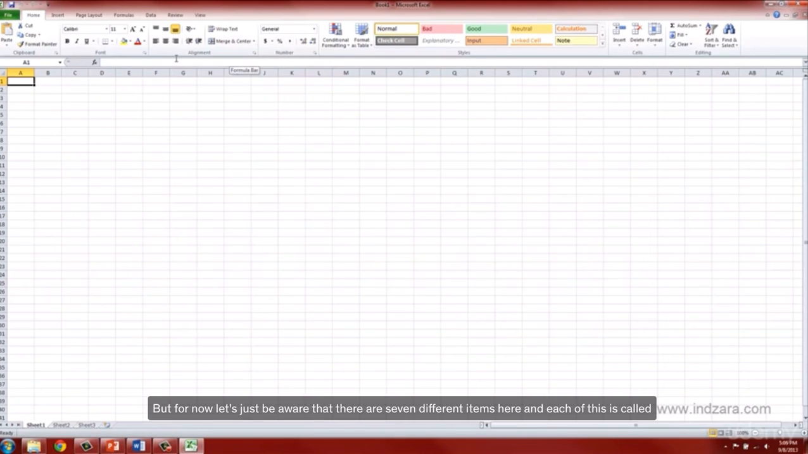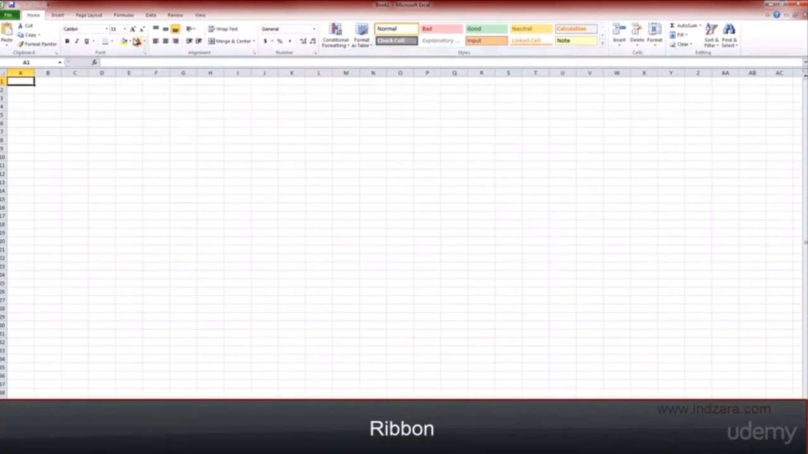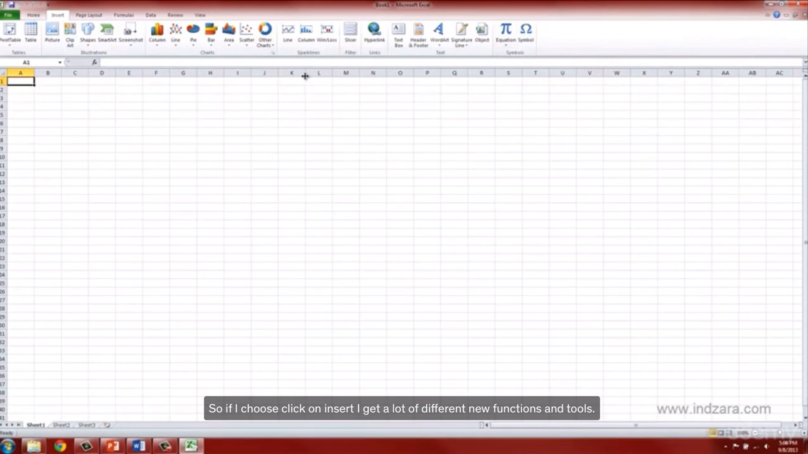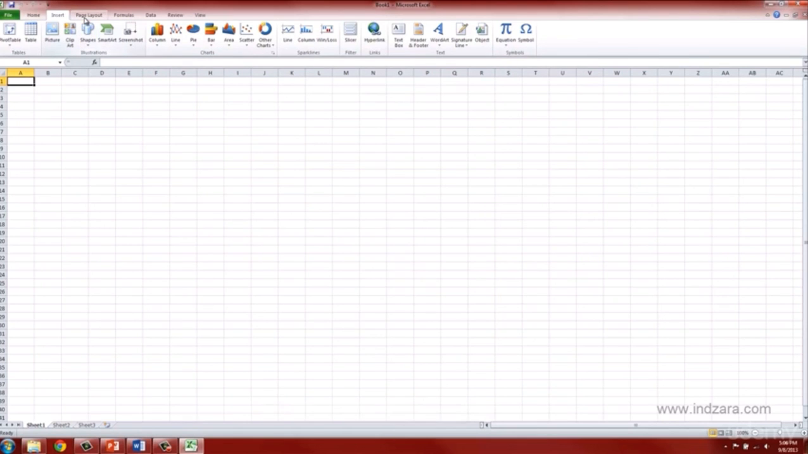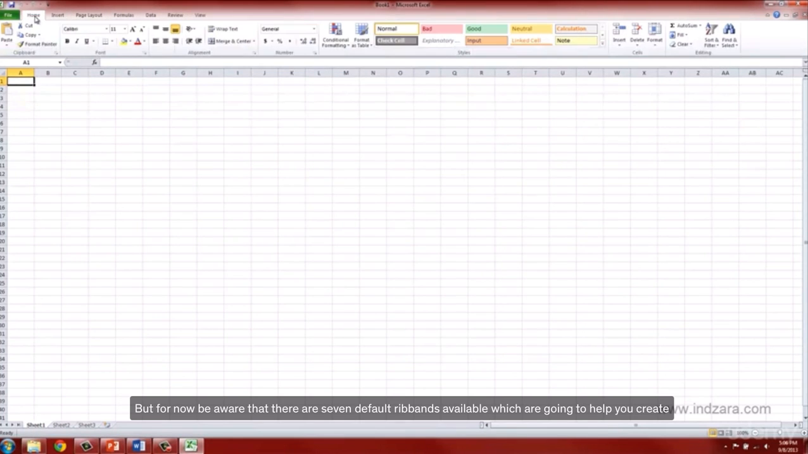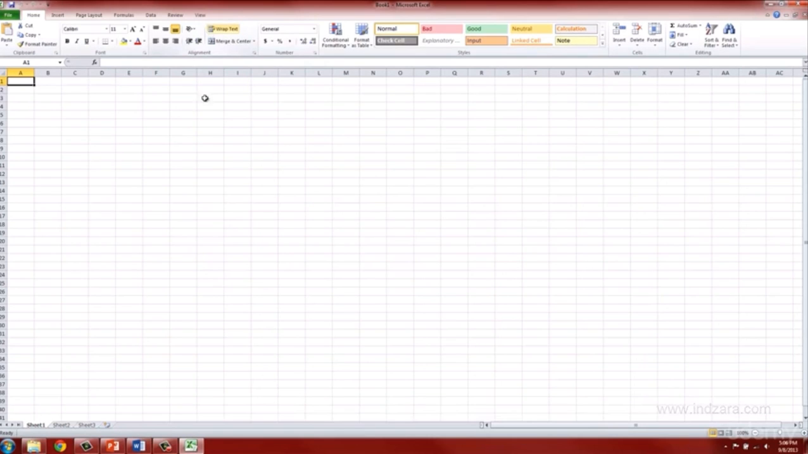But for now, let's just be aware that there are 7 different items here, and each of these is called a ribbon. So if I click on Insert, I get a lot of different new functions and tools, and these are going to help us do specific tasks in the future. But for now, be aware that there are 7 default ribbons available, which are going to help you create magic in your notebook.